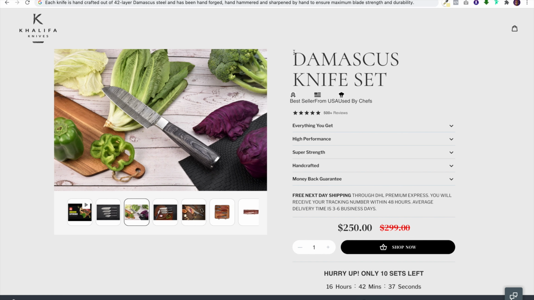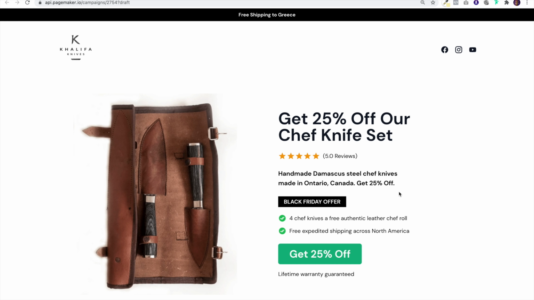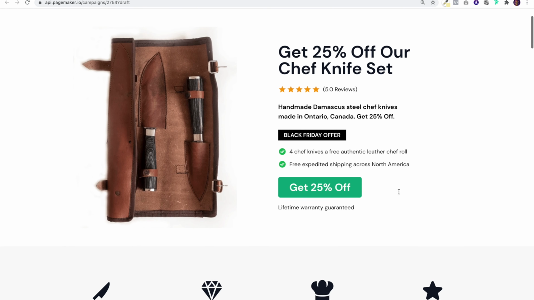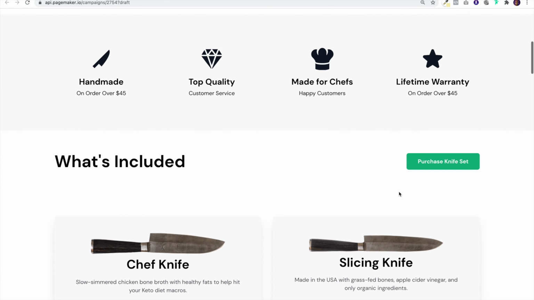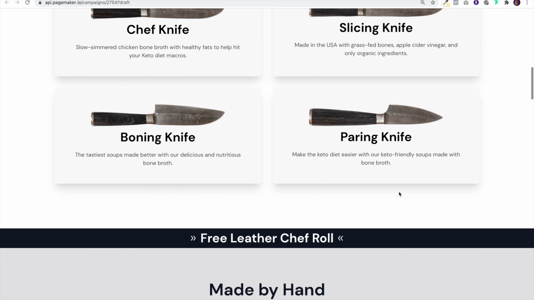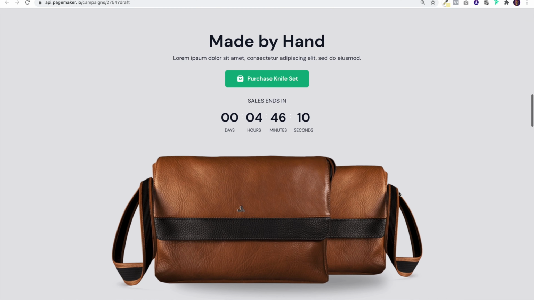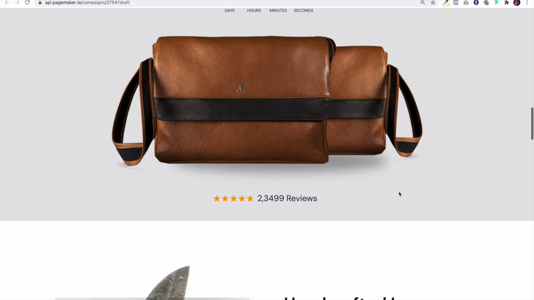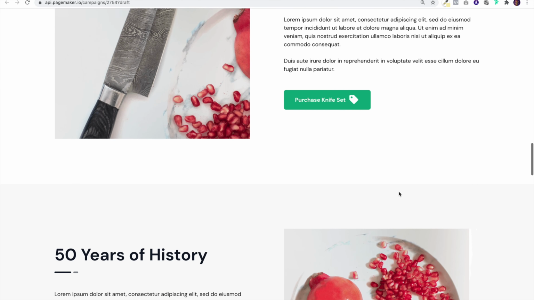So in short, we designed a landing page for Khalifa knives, and this is what we accomplished. A beautiful hero with a GIF background promoting a Black Friday offer. We have our selling points. We show you what's included. Everything is visual, it's simple, digestible. We focus on the free leather chef roll. And then we go into the features and the benefits. It's handcrafted luxury, the 50 years of history.